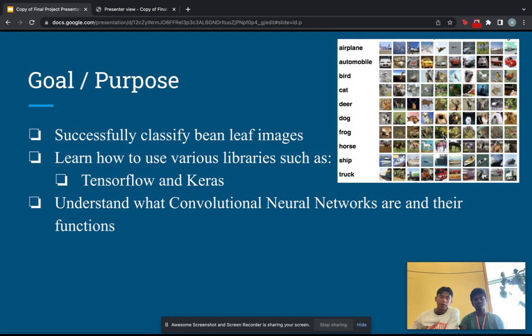which I will be talking more about further in the presentation. Deriving from this, we also used convolutional neural networks, also known as CNN, and their functions as well.